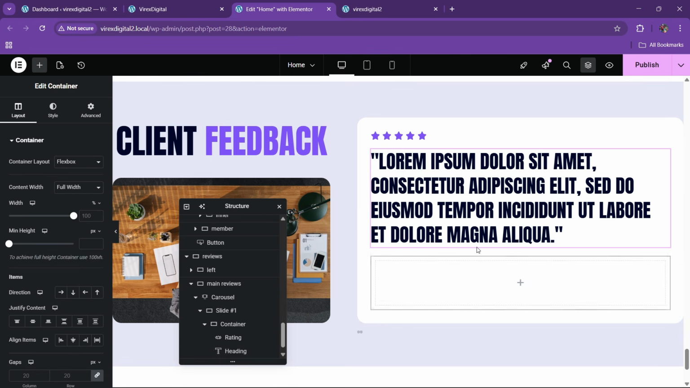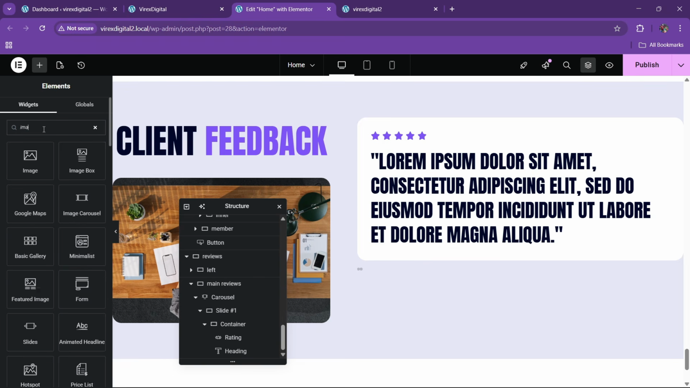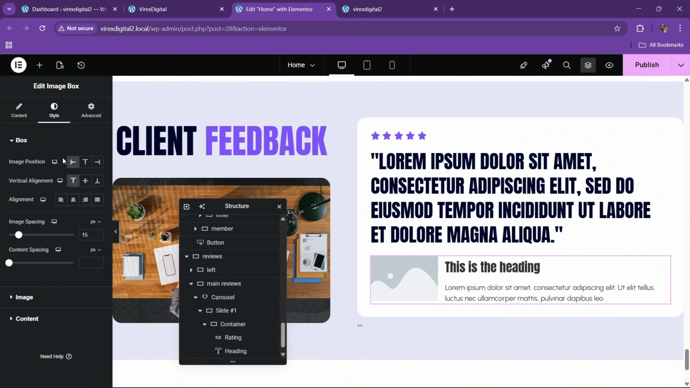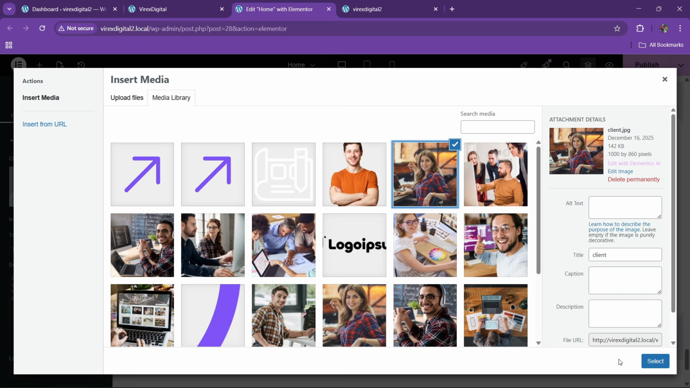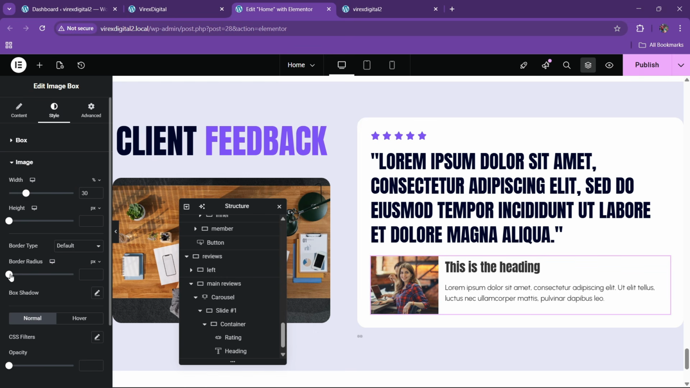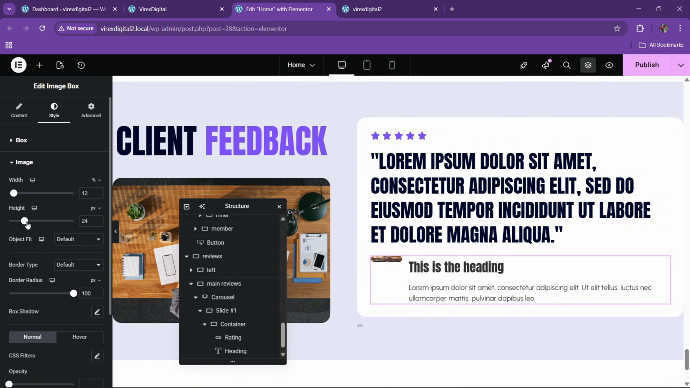Also we can just drag and drop this. For this also, we can just use this image box. So let's use this. We can make it like this. Here we can use any random image. Suppose I want to use this image. And here we can make the border radius like this. Let's make this smaller, and also we can play with the height of this.